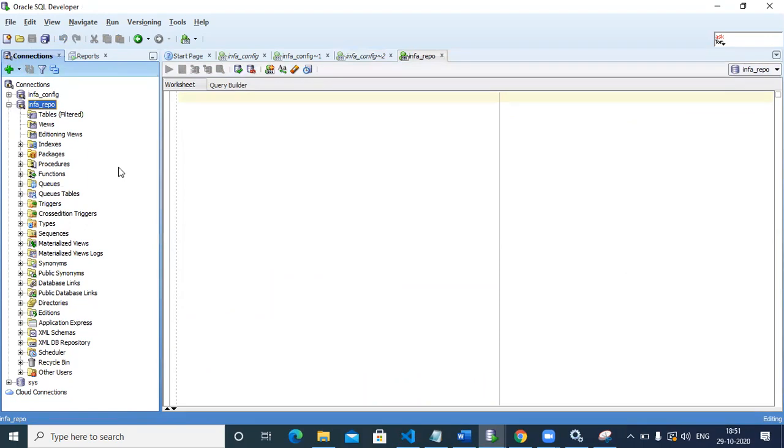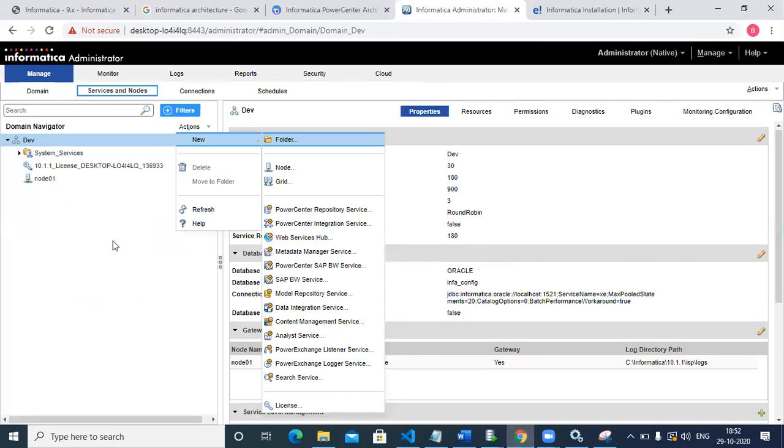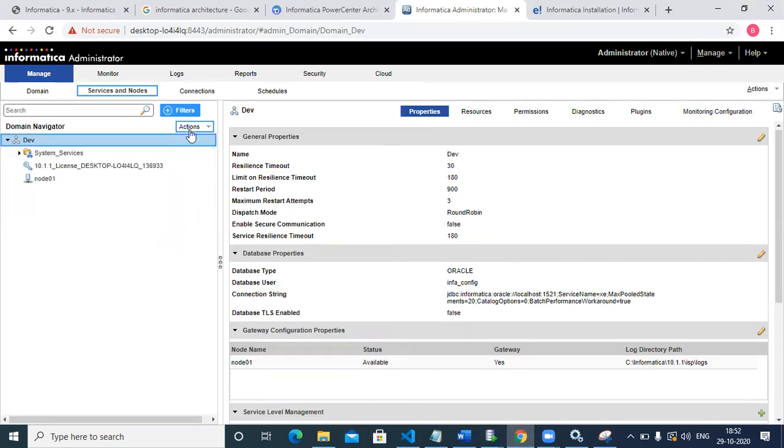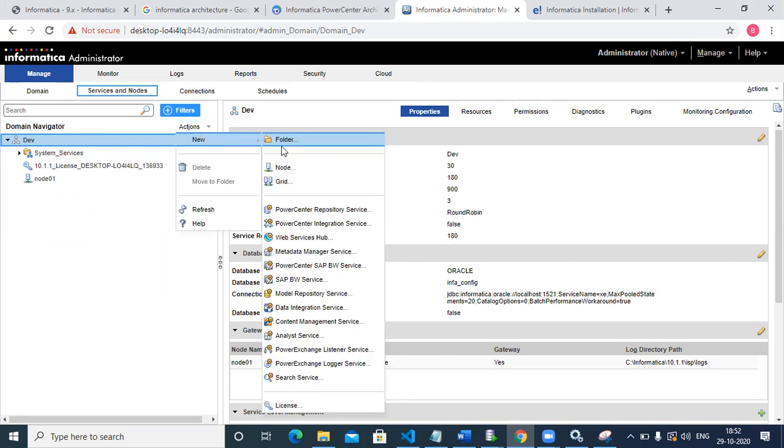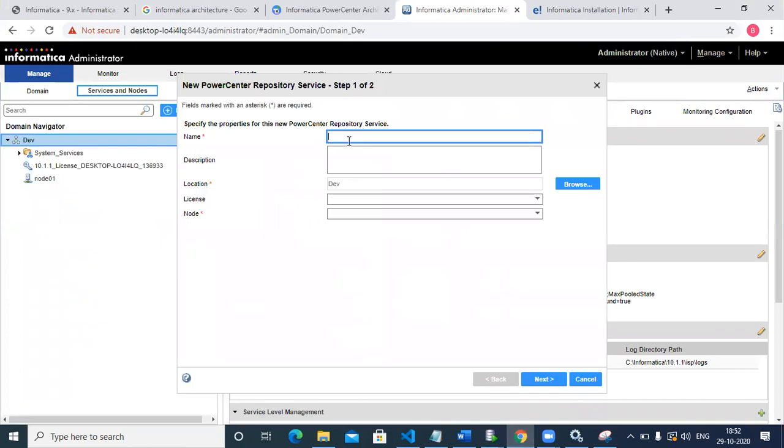Now we got this information. Info repo is the username, and INF repo is the password for our repository. So we'll get this information from the database administration team. Then what do we have to do? We have to select that domain and, under the administration console, go to Actions, under New, under Power Center Repository Service. We have to provide the name of that repository service.